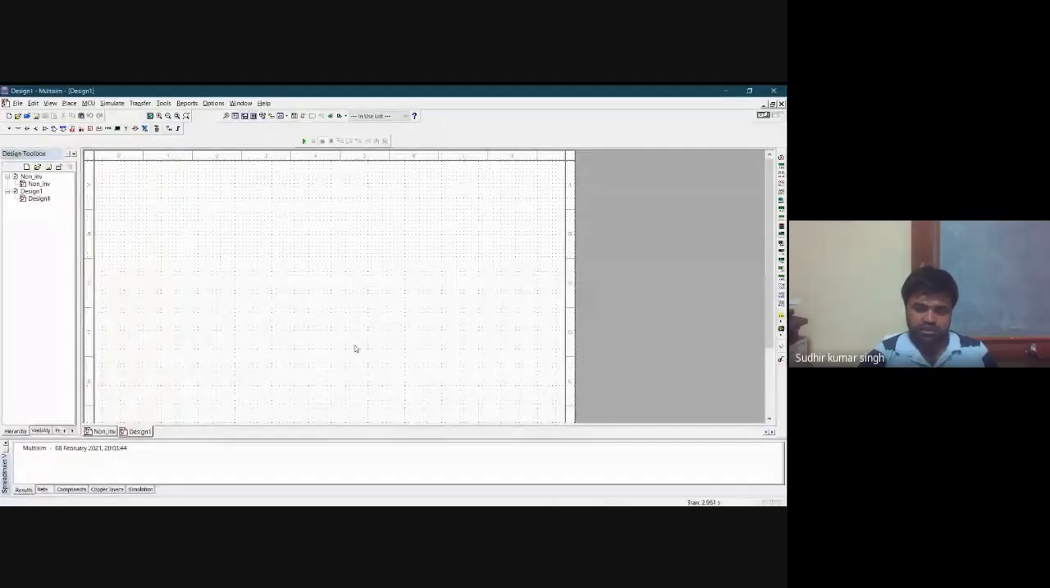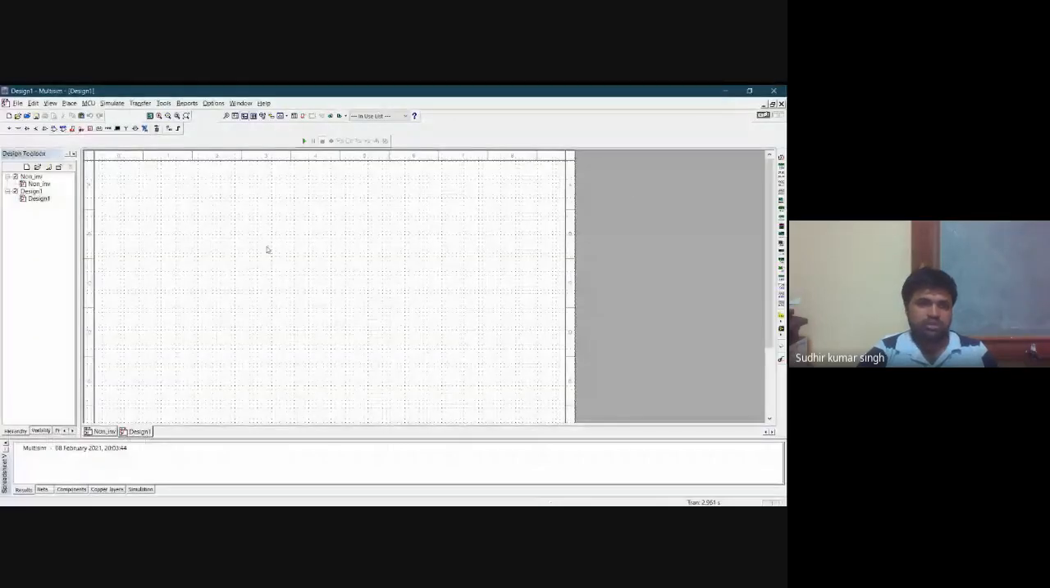If you can see, this is our Multisim window. When you open Multisim, you will find this kind of window. This is called the workspace or workbench, where we are going to place our components. So here we can complete our experiments. For fast forward, I will show you how we can place components.